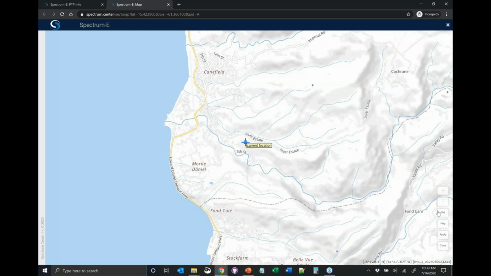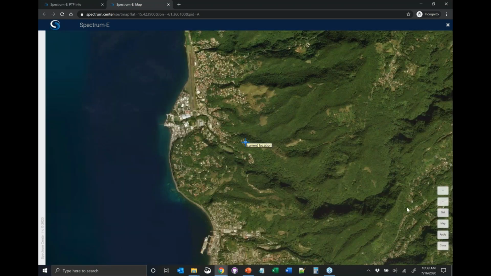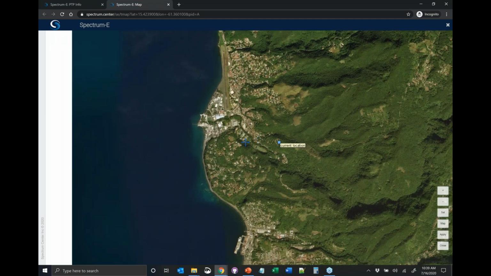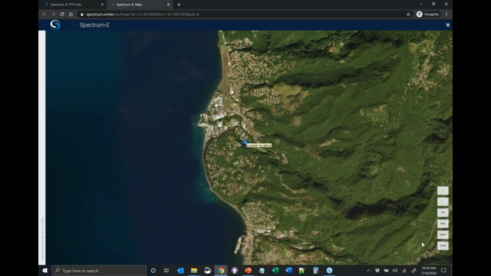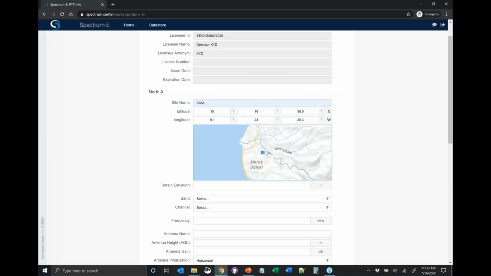I can also toggle to a satellite view if that helps with my mouse. So maybe that's going to be helping me. I'm going to move over here. There we go. And when I'm ready and completed, I update, close, and then my new position is entered into the system that way. But again, I can enter manually the coordinates if I know them.